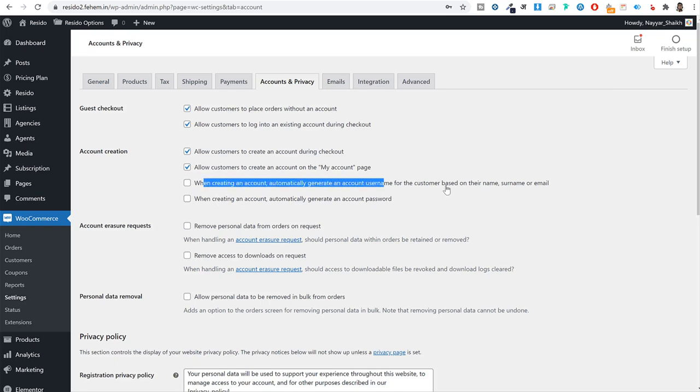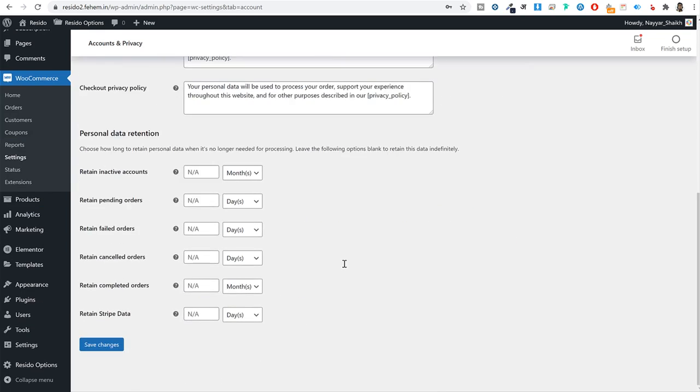We don't want your website to automatically generate a username for your customers, and also don't want your website to automatically generate a password for your customers or for your visitors. We want our visitors to have their own custom username and password, whatever they want, not whatever your website gives them. So make sure you untick these two things. Now go ahead at the bottom and click on save changes.